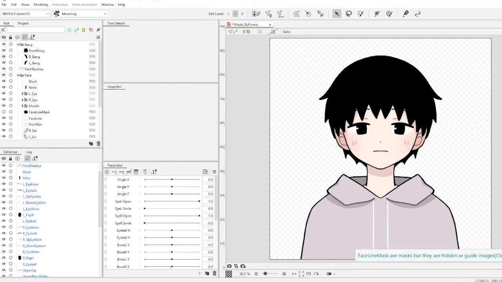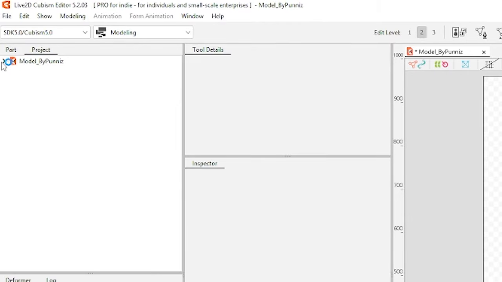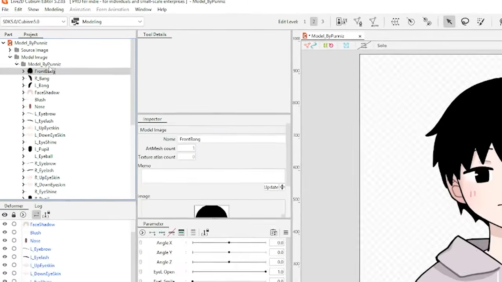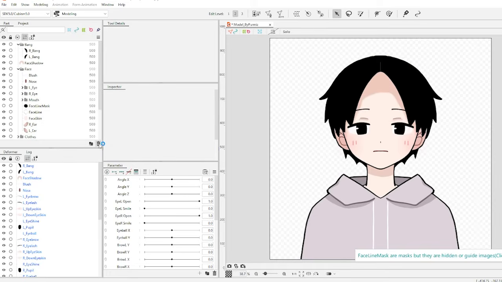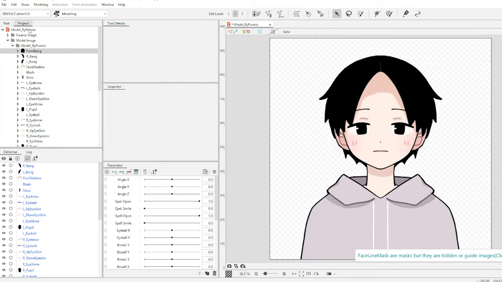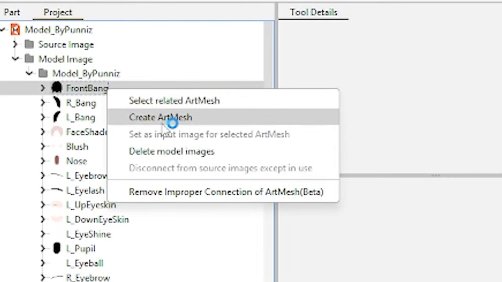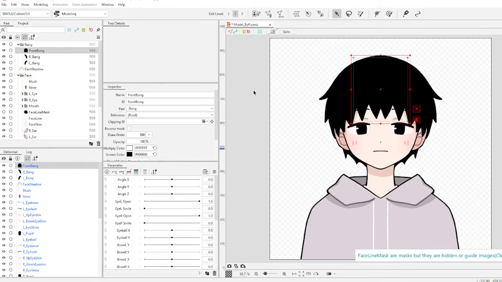Another window I want to explain is the project window. It looks similar to the parts window, but it's there for a different purpose. You can see what Photoshop file is in the current Live 2D model. The useful thing about the project window is that if you accidentally delete a part in the parts window and you want it back, you can head to the project window to find it and add it back in by right-clicking and clicking Create Art Mesh. This part will then be re-added into the part window.